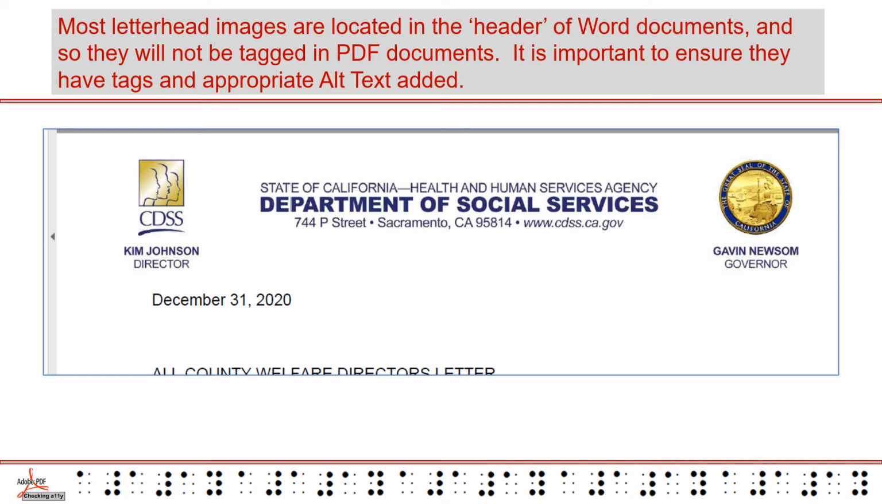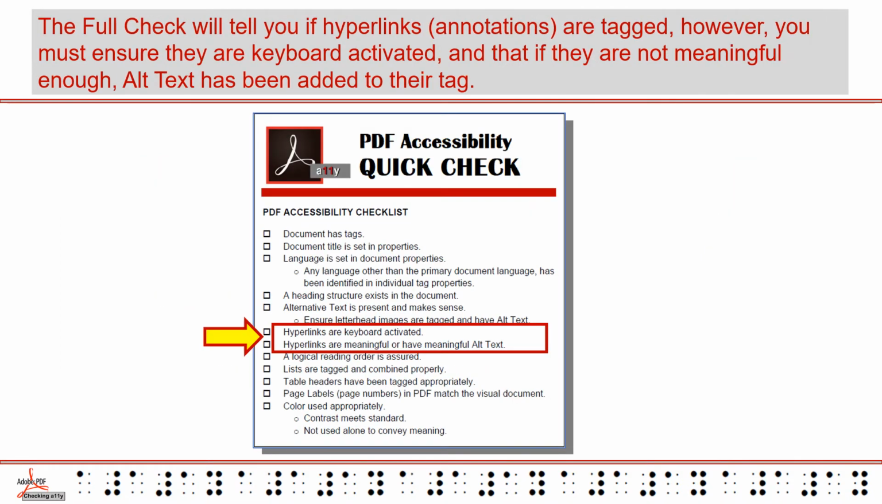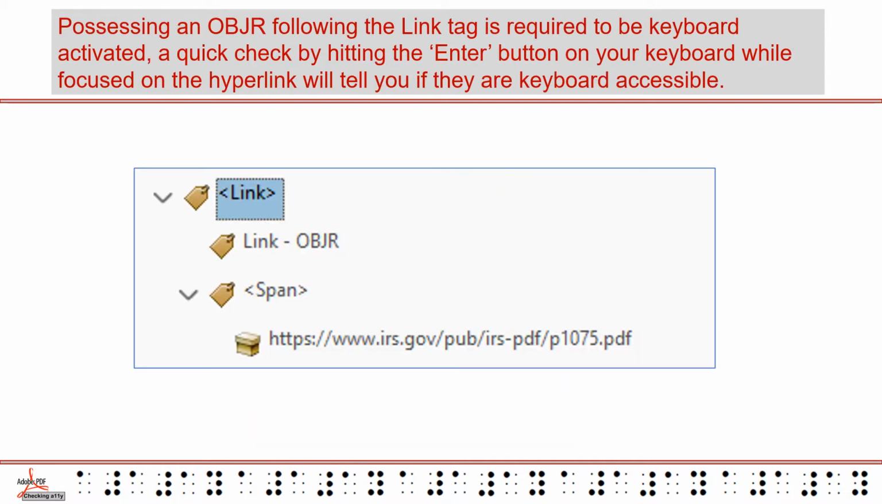It is important to ensure they have tags and appropriate alt text added. The full check will tell you if hyperlinks, annotations are tagged. However, you must ensure they are keyboard activated and that if they are not meaningful enough, alt text has been added to their tag. Possessing an OBJR following the link tag is required to be keyboard activated.